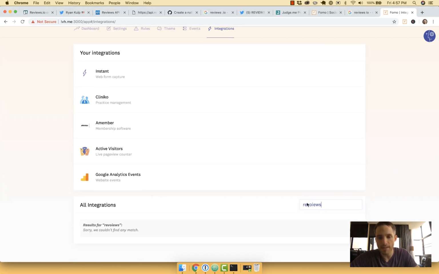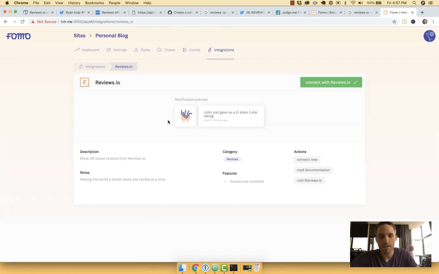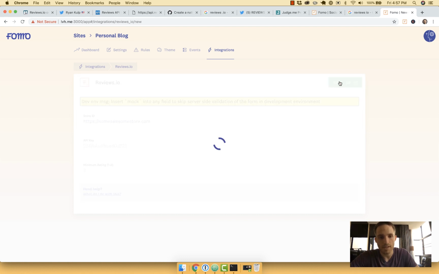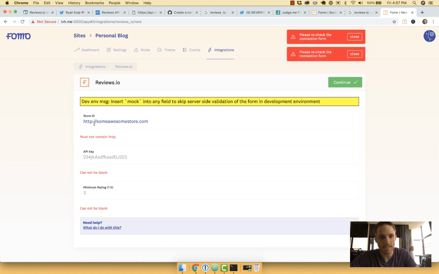So now let's reconnect, but this time, instead of looking at code logic in the code, let's actually test out those validations. So let's try to type in a full URL here. This should not work. Continue. Must not contain HTTPS. Okay, it doesn't contain HTTPS. Now what? Must not contain HTTP. Great. Okay, so now I could do this.